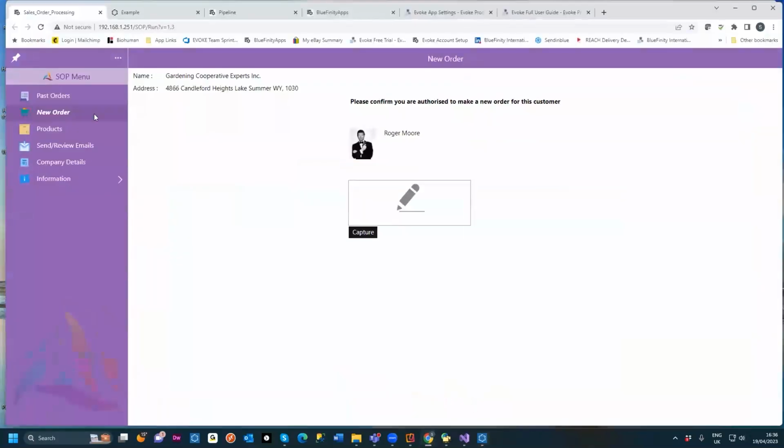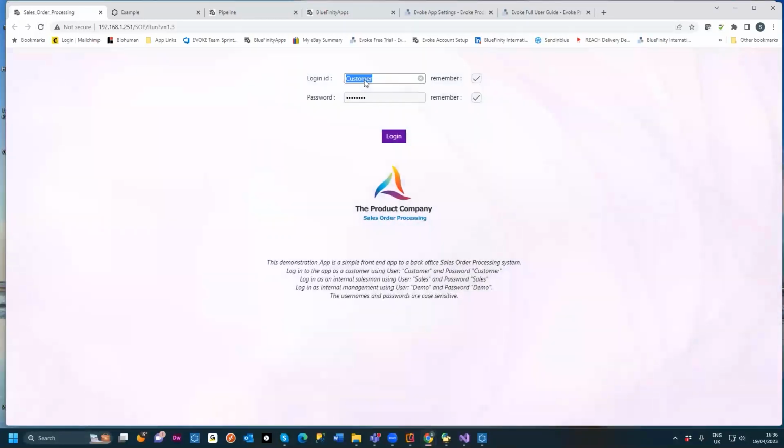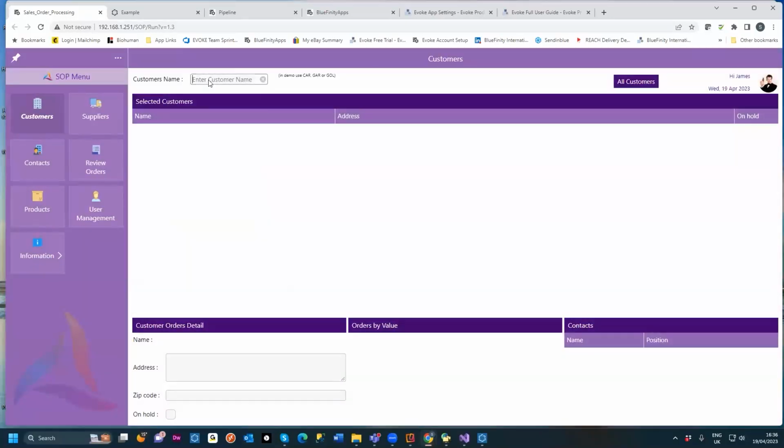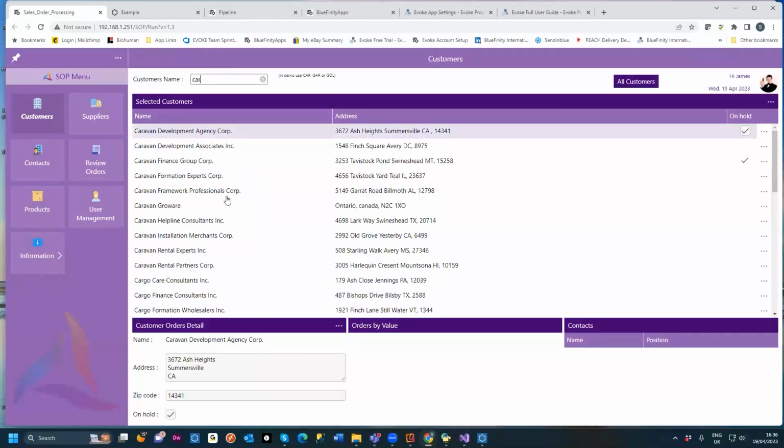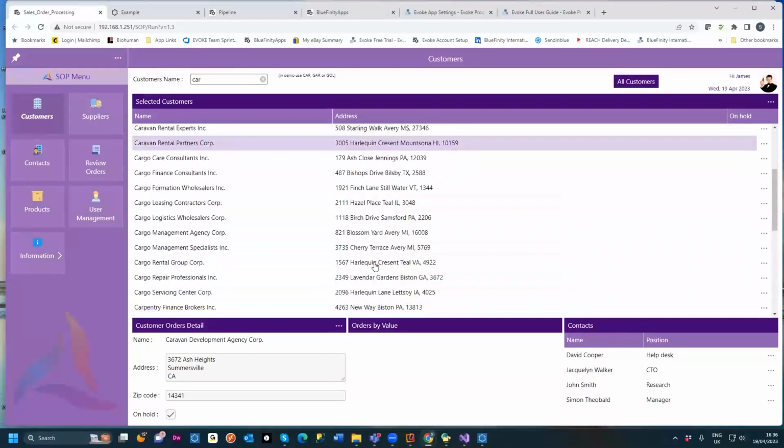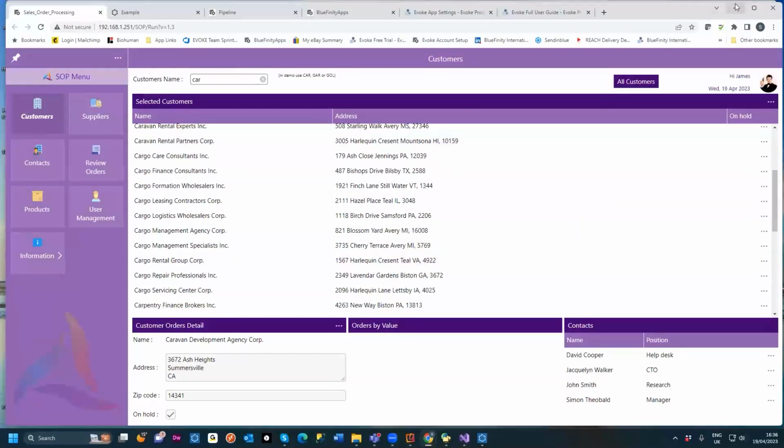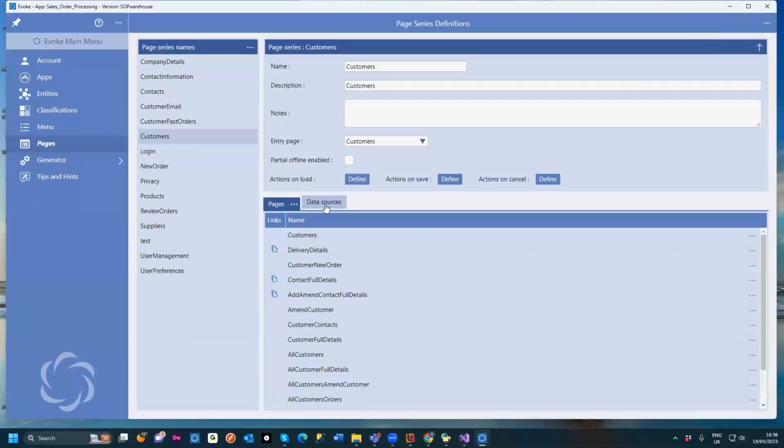If we go back to our demonstration app that we were looking at, and we log in as demo again, we can see the screen that we were able to put some values into, and we saw that they populated. Within Evoke, we can now look at this screen. But before I go there, I just want to refer to one further data area.